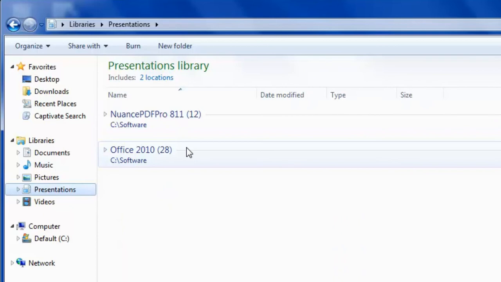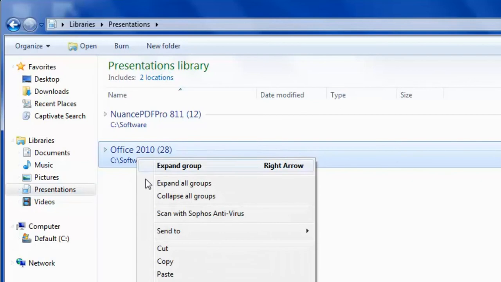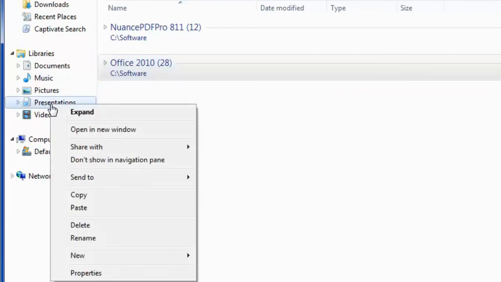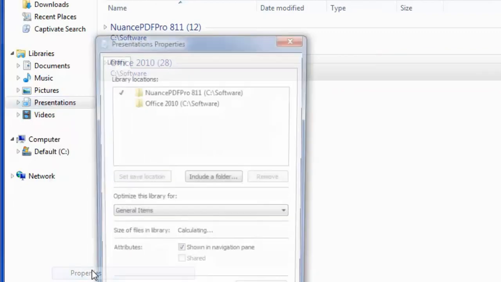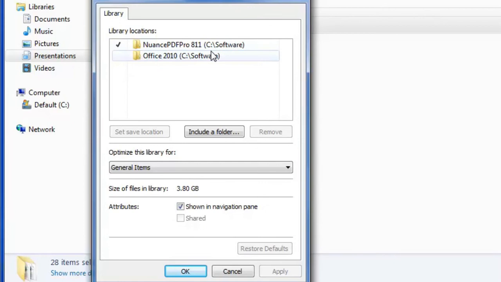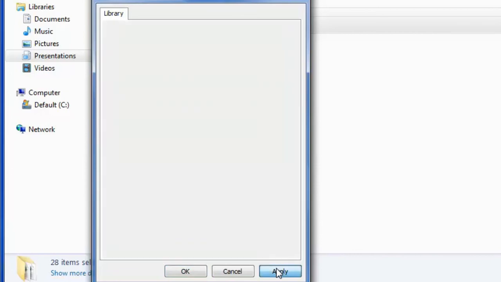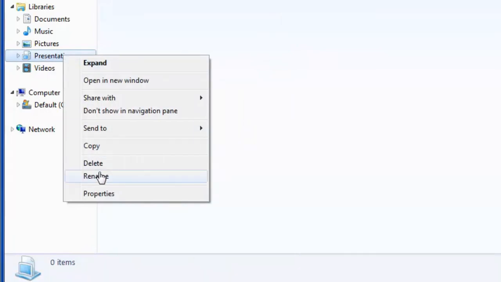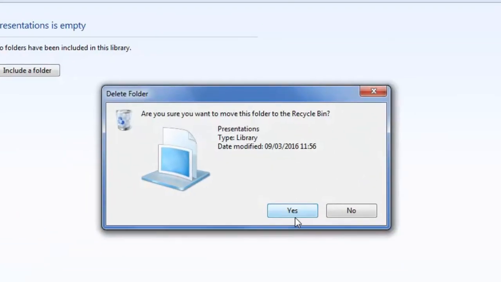Now removing file locations is incredibly easy as well. Don't simply right click and decide to delete, because you'll be technically taking that information and putting it into the recycle bin. Instead, right click on Presentations, come down to Properties, and then you can simply remove the folders which you no longer have a requirement for. So let me pop those two out, click Apply, click OK. It's taken us back to our basic structure, and from there I can even right click on the presentation and choose to delete that library.